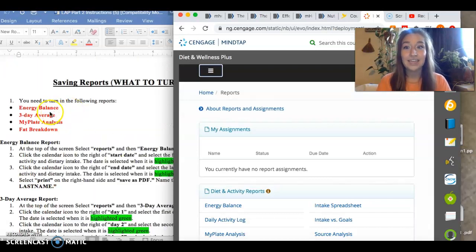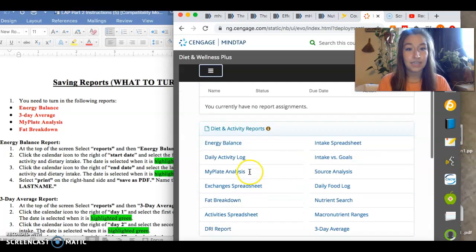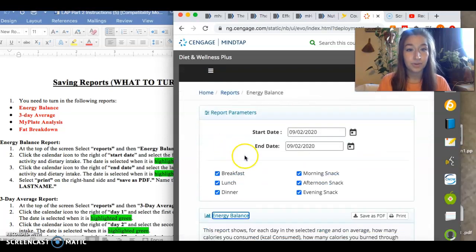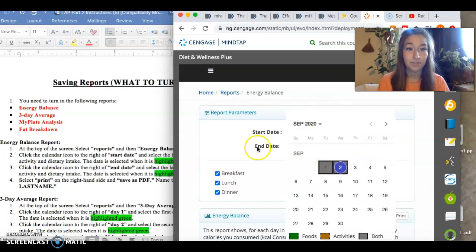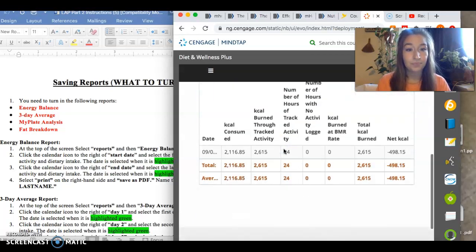So the first thing is the energy balance. And that is the first one on the reports. You put in your start and your end dates. I only have one day, but you would make sure you include all 3 of your days. This is what that looks like in part 2.